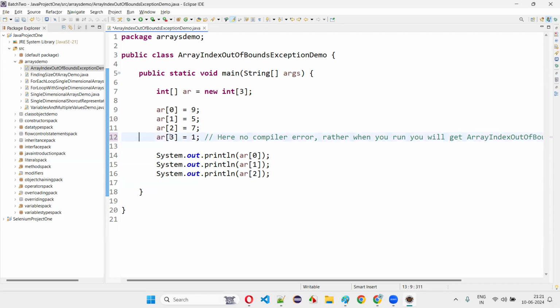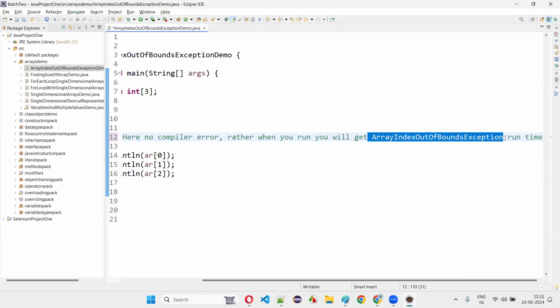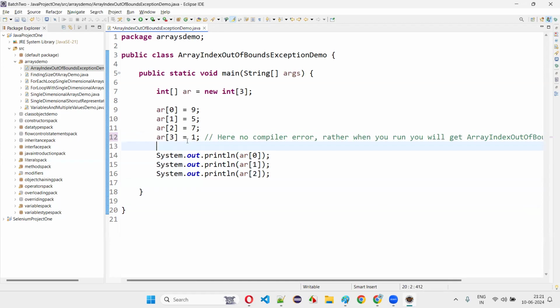Based on different situations and different types of runtime errors, we'll have different names for the exception. That is ArrayIndexOutOfBoundsException, a runtime error, which is coming here because we are exceeding the size of the array. Here the size of the array is 3, but we are exceeding it by giving the index as 3, which is a fourth element, which is not possible in arrays. That's why we got this error. Runtime error, that is exception.